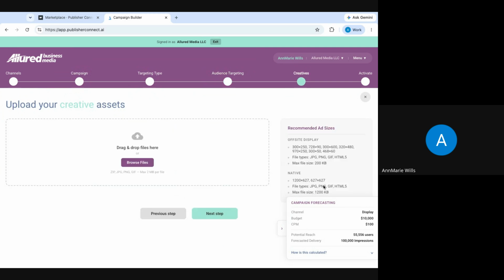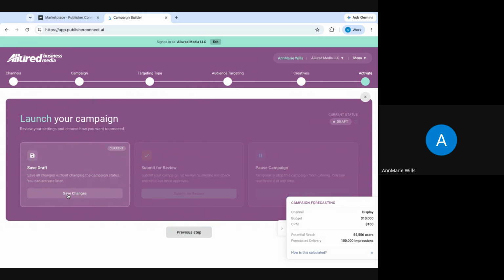The next step is to upload my creative. So I can browse files and upload them from my computer or drag and drop them from my desktop. Moving on to the next step. This is the stage of the process where we save our changes. And once those changes are saved, I now have the ability to submit them for review.